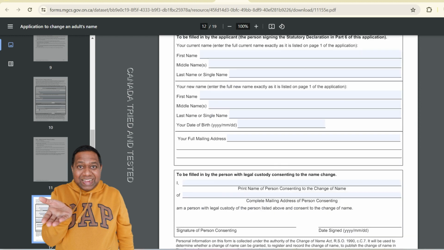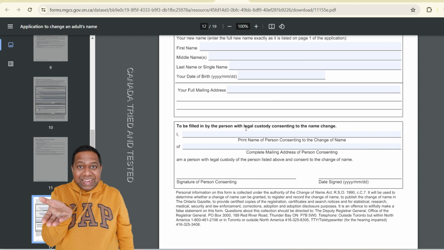So once this is filled, the next part has to be filled by the person with legal custody consenting to the name change. So in this case, if it is a parent, the parent's name will get entered, and then the address, and then the signature of the person consenting. So anyone whose name comes here, they have to sign here and date when it is signed.